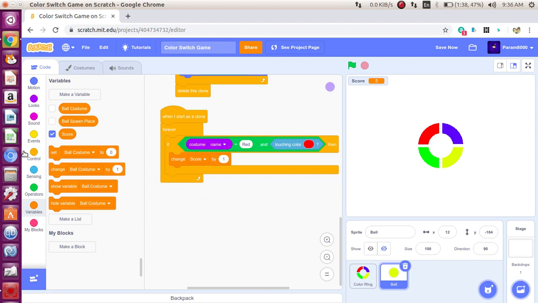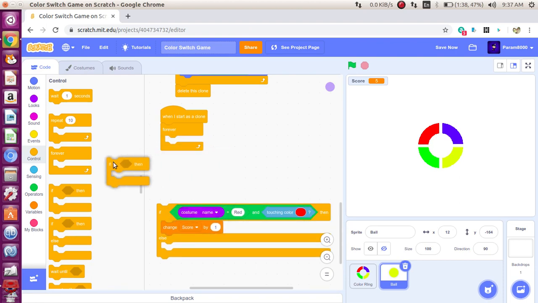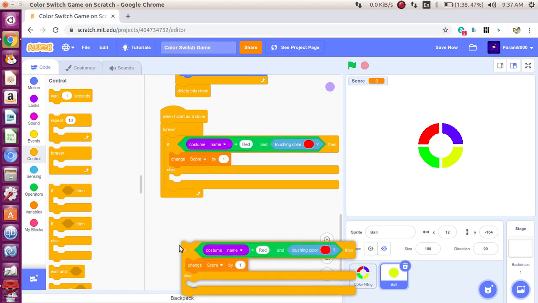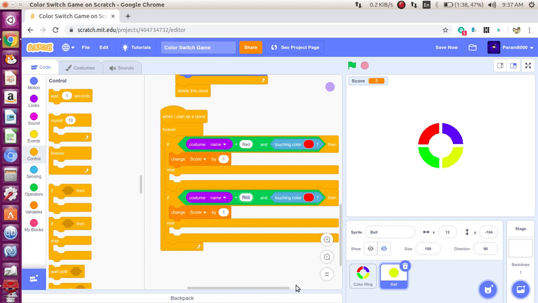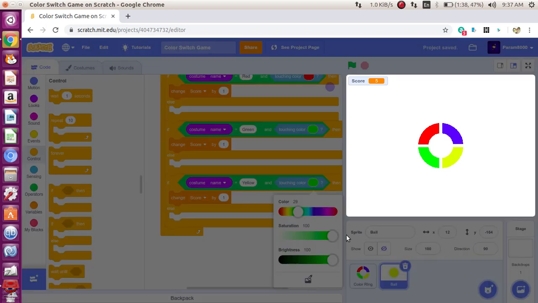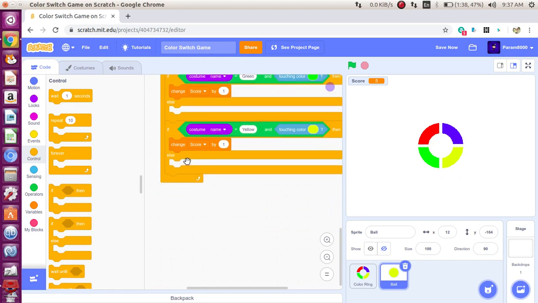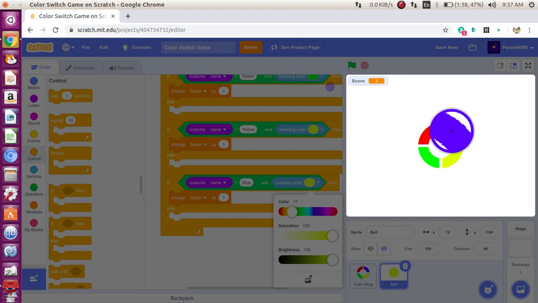Actually, we don't want this to be in the if statement. We want that to be in the if else statement. So let's convert that. Duplicate this and put this one below this if else statement. So if the costume name is green and we are touching the color green, then we are going to change the score by 1. And then if we are touching the color yellow, if the costume name is yellow and we are touching the color yellow, we change score by 1. And if the costume name is blue and we are touching the color blue, we change its score by 1.